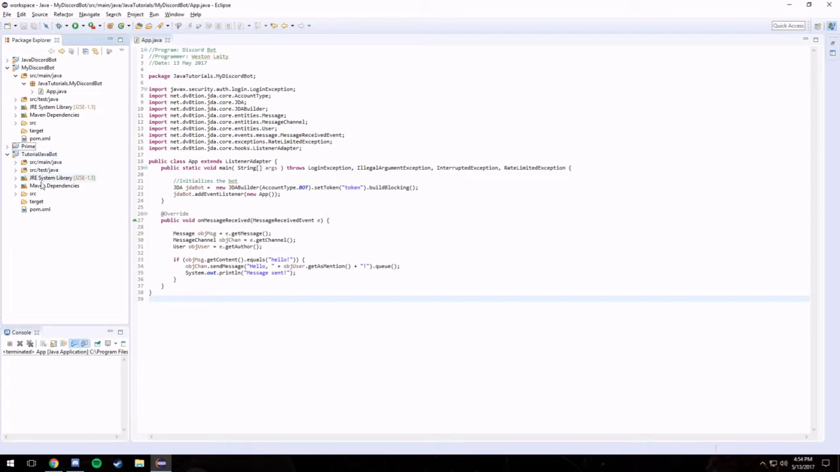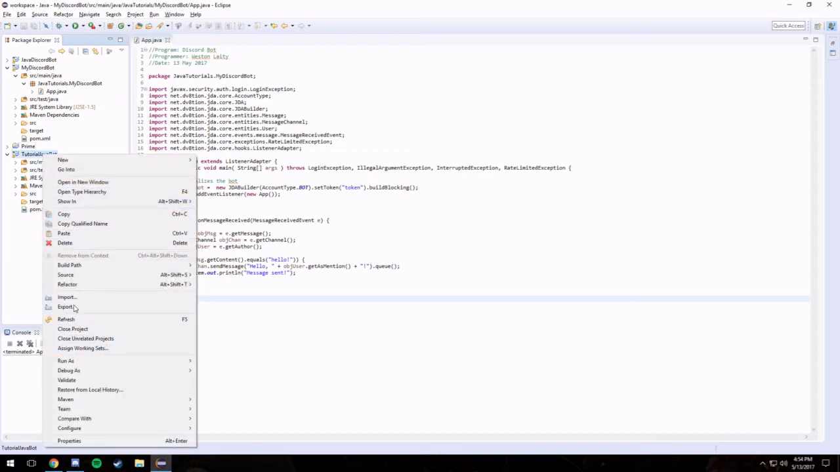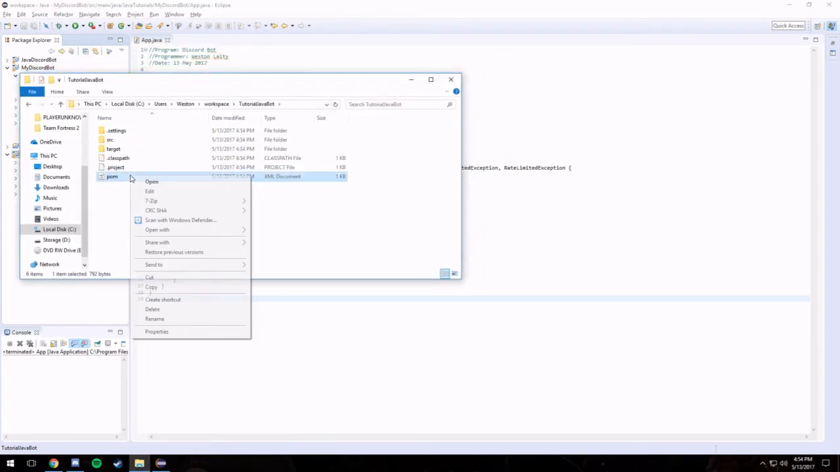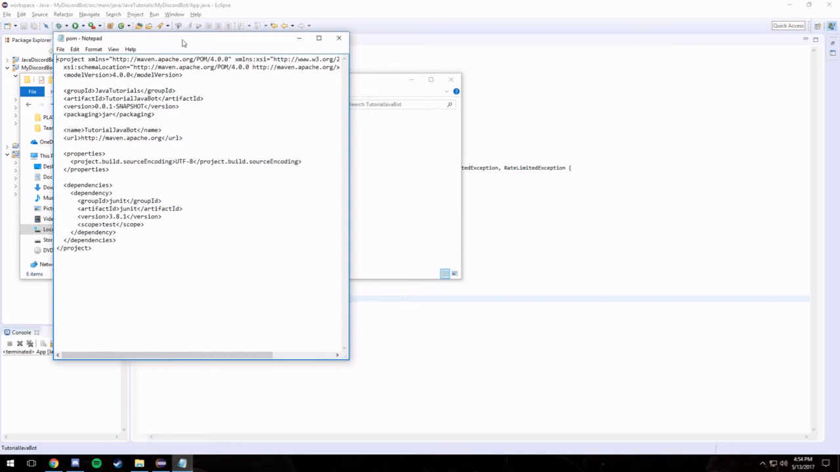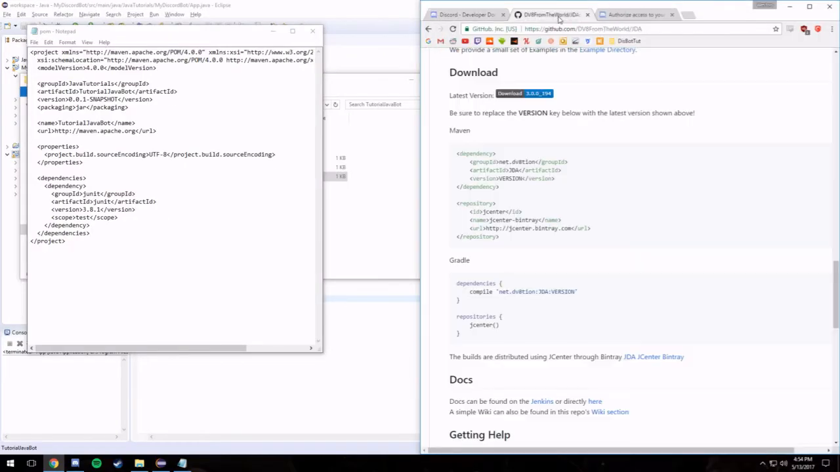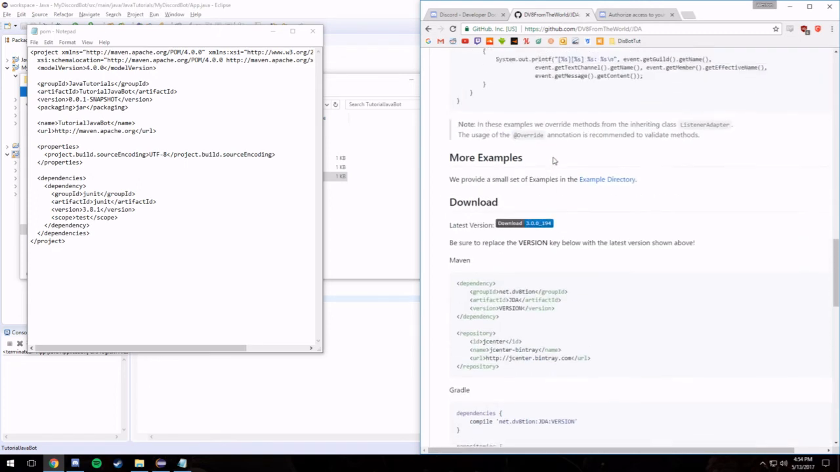So Maven sets this all up for you. We're concerned currently with our pom.xml. So we're going to show in our System Explorer. We're going to edit our pom.xml. Okay? Now I'm going to bring this over here. We're going to use the Maven in here. Alright? On your JDA GitHub.